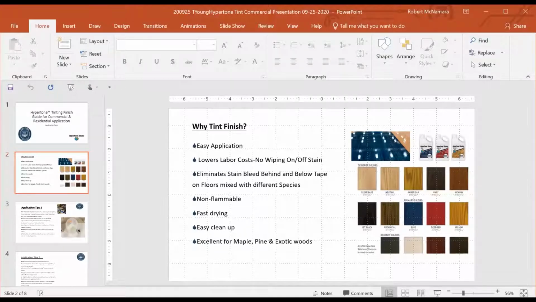The other huge advantage of using tint and finish is the ability to eliminate stain bleed under the tape. Let's say you've got a floor in a hallway and it has multiple species and you want to mask them off and tape and stain them different colors. You can actually apply the tape, put on your first color, and when you peel that tape back, you're not going to get any bleed through underneath into the other color that you need for the next species that you're dealing with.